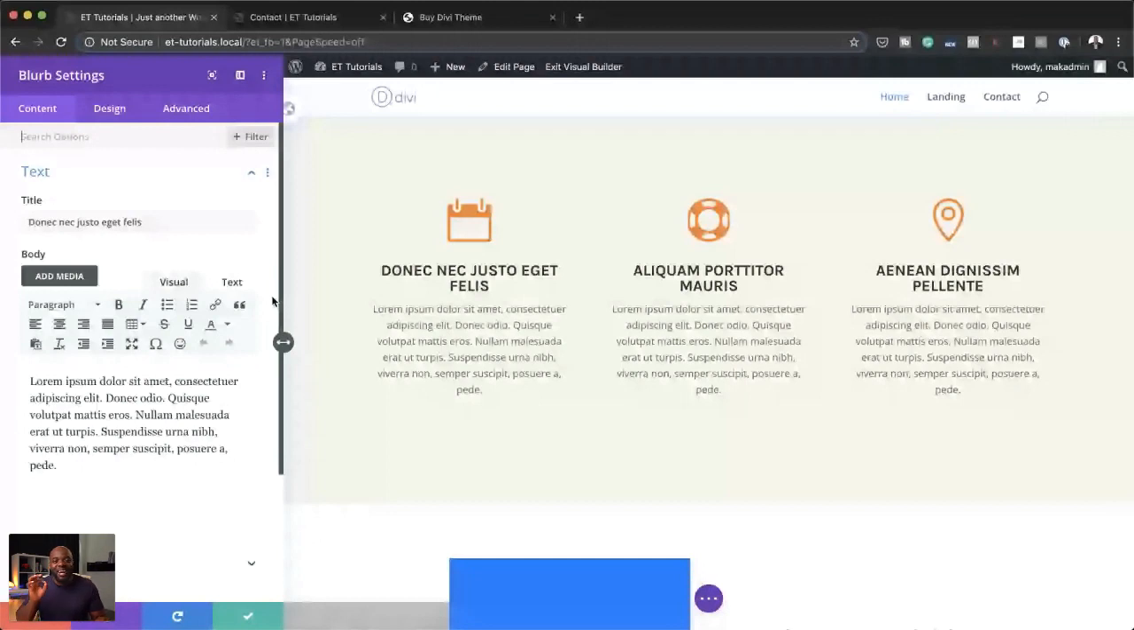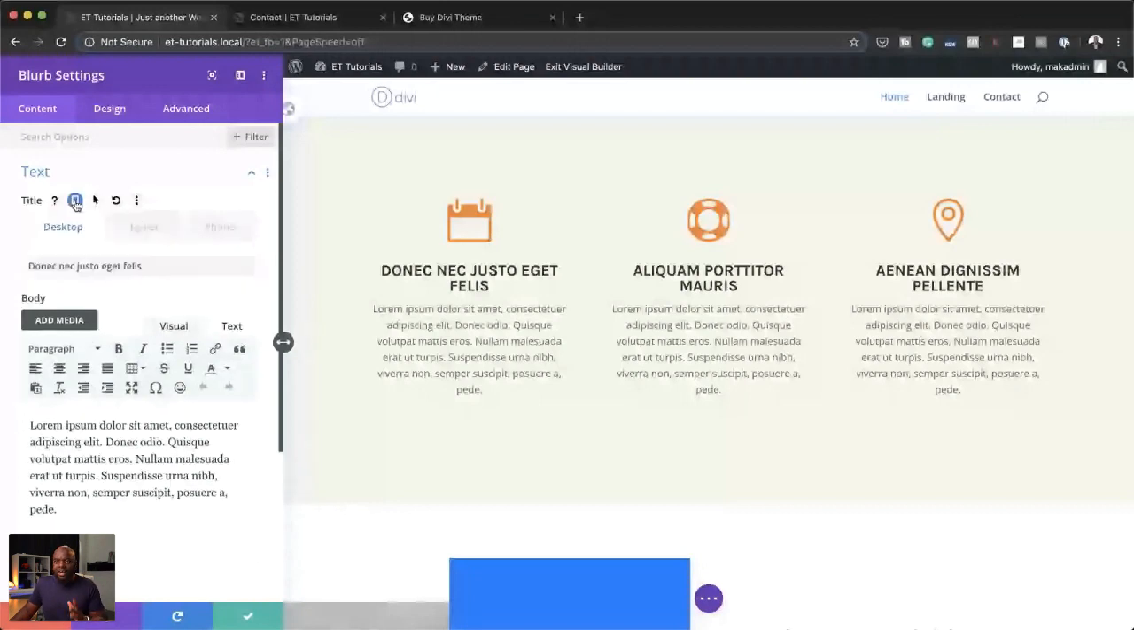Okay, now if we take a look at this title here, this title may be quite long for smaller devices. So how do we shorten this? What you want to do is put your mouse over here. Do you see this little icon here, this phone icon? If you click on it, this now allows you to add different titles for different devices.